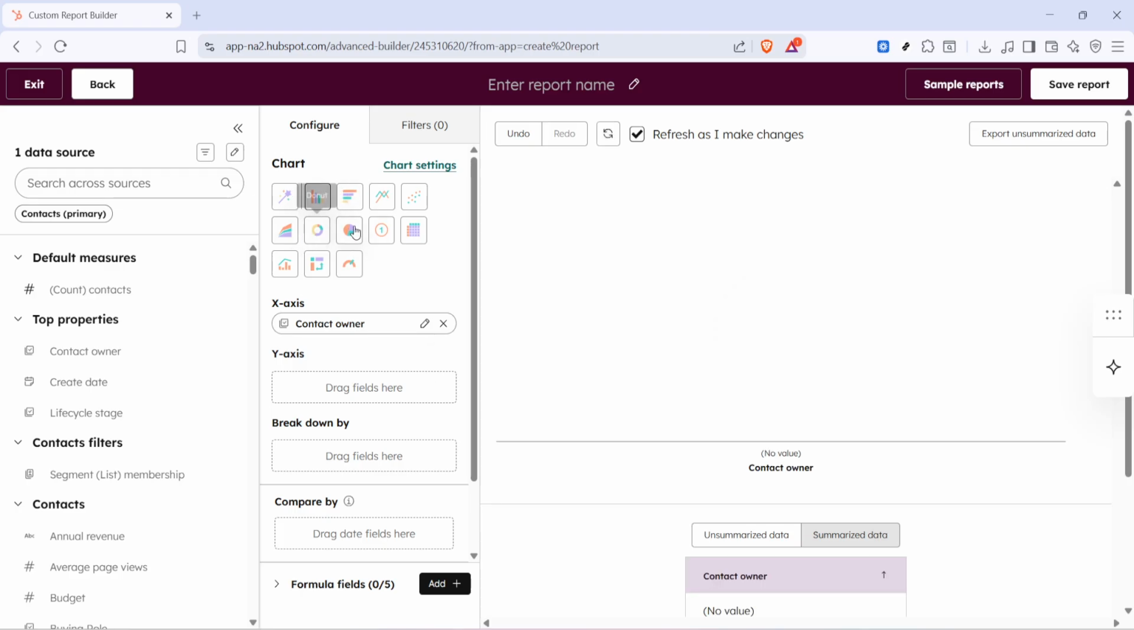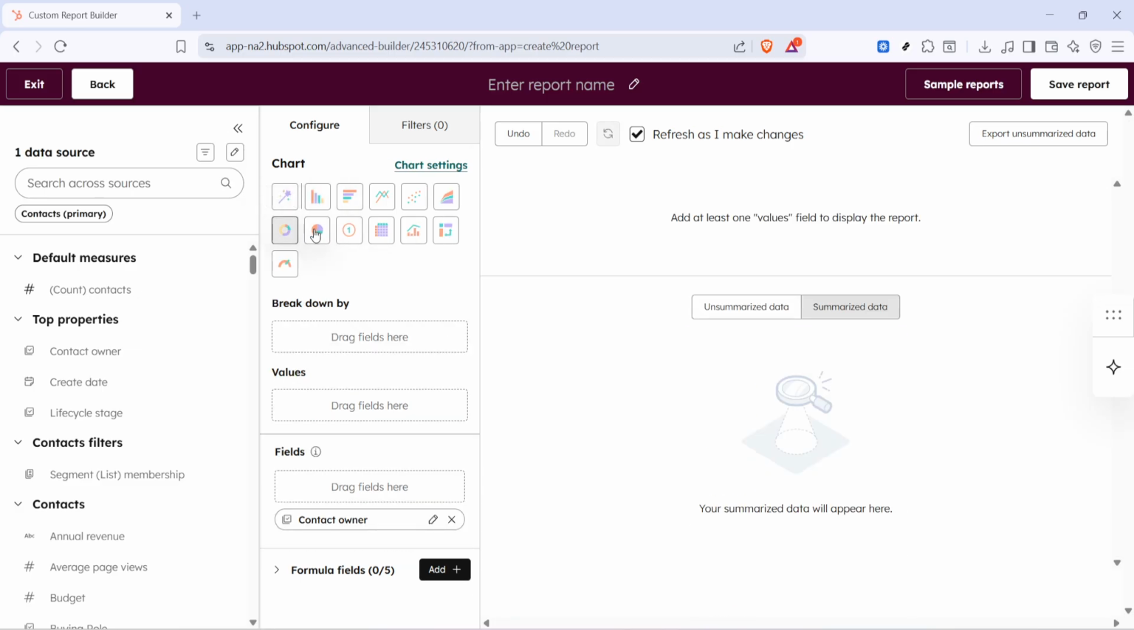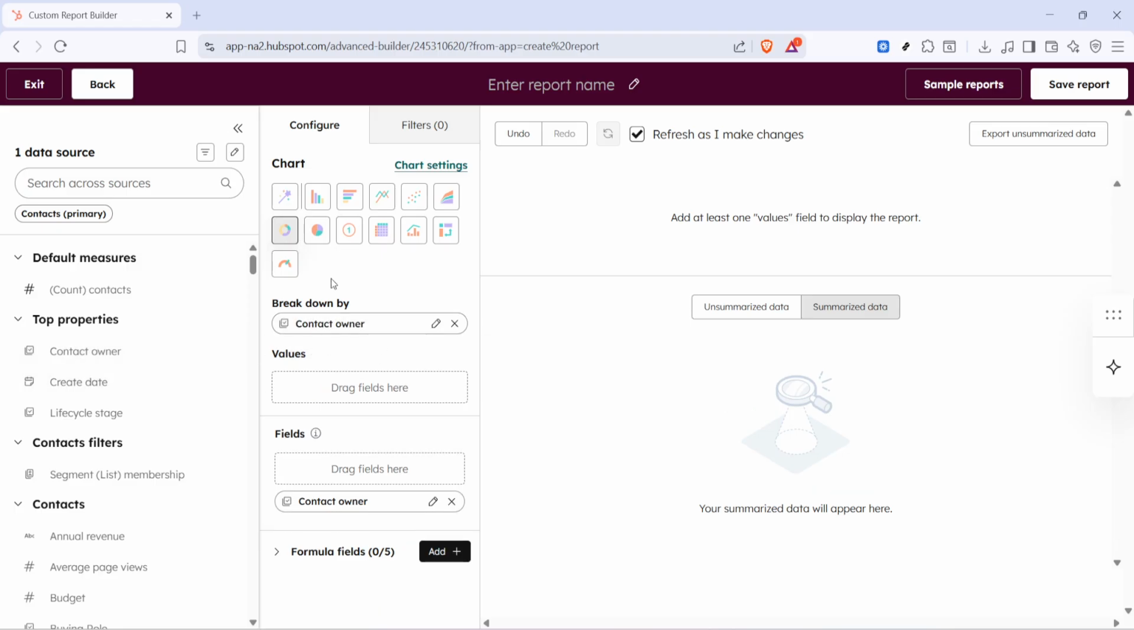Rename axes and series for clarity, and sort the data so the most important insights rise to the top. When you're happy with the setup, click Save Report. Give it a clear, descriptive name so your team can find it later. That's it. Your custom report is ready to use, share, and iterate as your needs evolve.